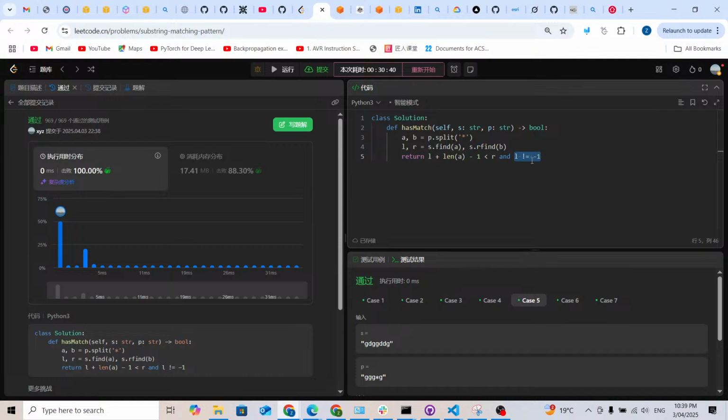Maybe we can write it like this. First of all, we check that L is not equal to -1, and then we check what's left behind, about our formula. I think that's all about it.